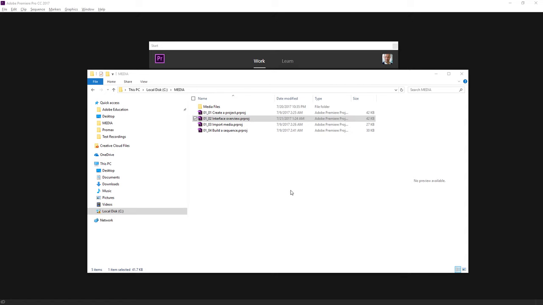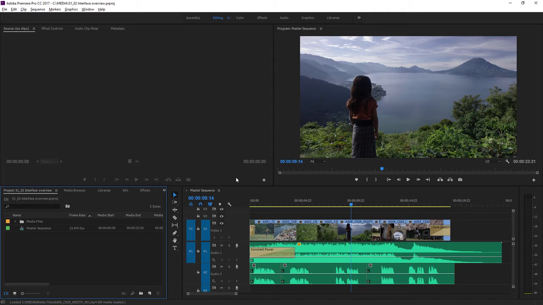It's helpful to understand the key Adobe Premiere Pro interface design elements, as this will make it easier to explore the application and learn new features. Let's begin by opening an existing project. I'm going to double-click here on this 0102 Interface Overview project file, and double-clicking it is going to open the project in Premiere Pro. The first thing I'm going to do here is make sure I'm in the editing workspace.